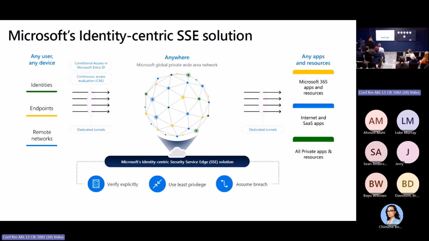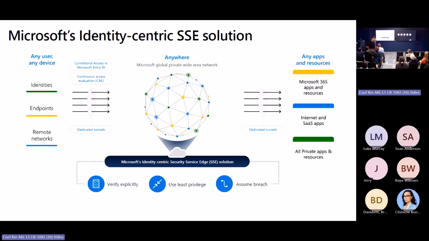Now, Microsoft conceptually has a model: all their security solutions are centered around identity. Identity is the key thing they really focus on, and all the security solutions are built up around that. The same applies in this SSE solution as well. As you can see, how we try to verify is: any user, any device, and conceptually we don't mind any location as well. So we will be looking at identities, endpoints, and the remote networks.